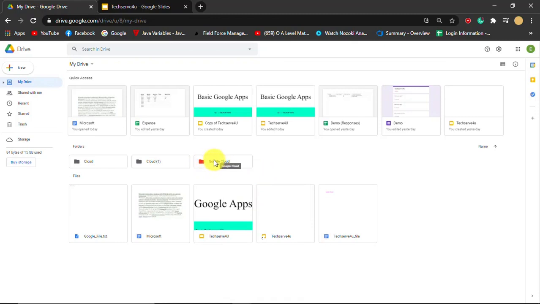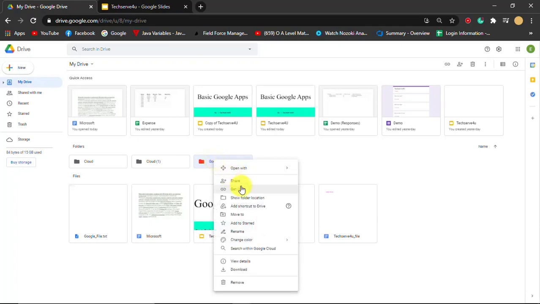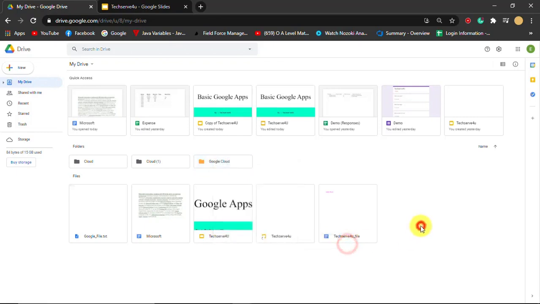If I want to change the color again, I have to click on it, then right click over here, then left click on change color, and then select the color I want. So this is how you can change the color of a folder in Google Drive.